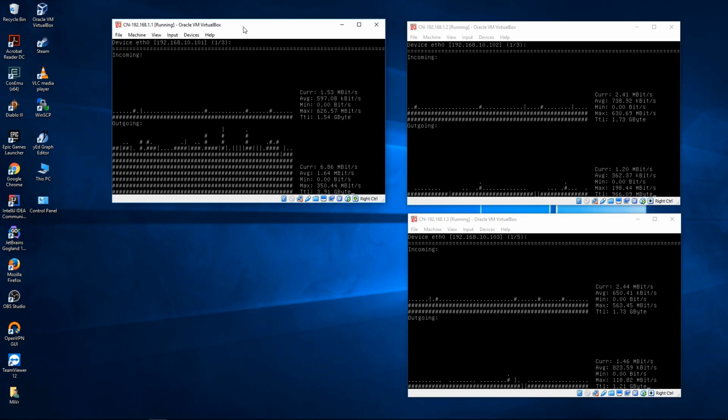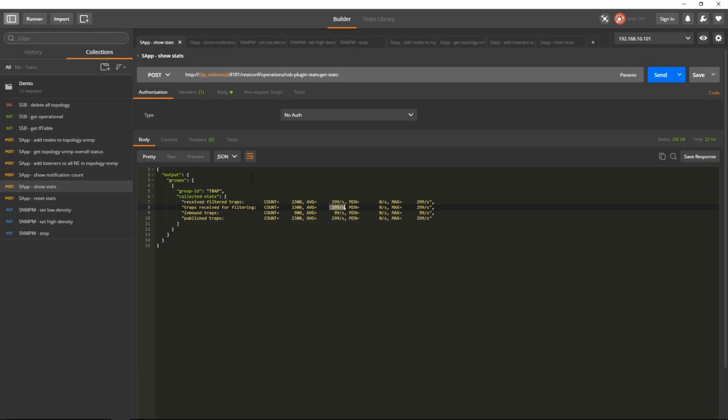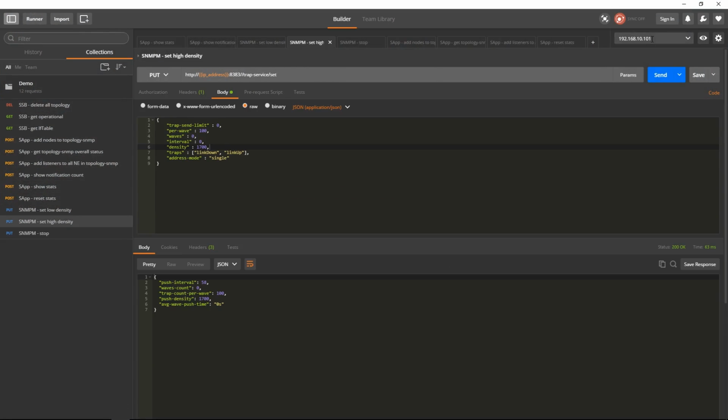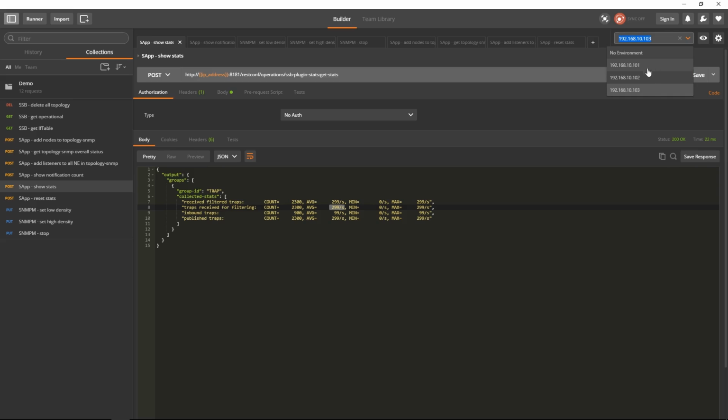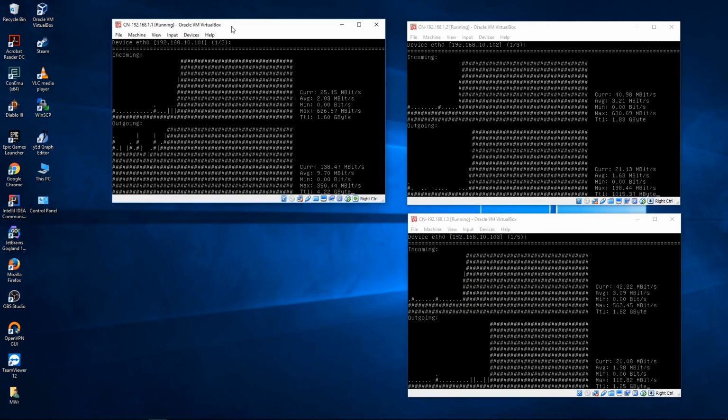This is because this cluster node is the leader, and the leader is responsible for trap filtering and also redistribution to other cluster nodes. So now we're going to increase the density to about 5000. Done. Let's check it. As you can see, our density has increased to 5000 traps per second, and now we're going to check network and CPU again on our virtual machines.